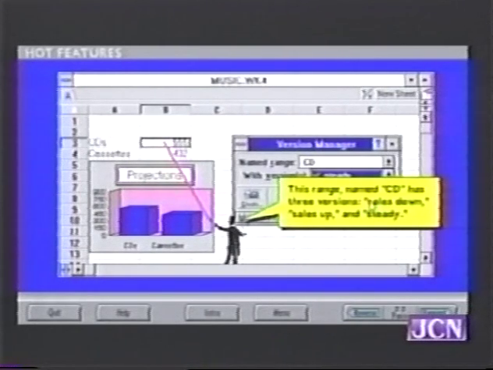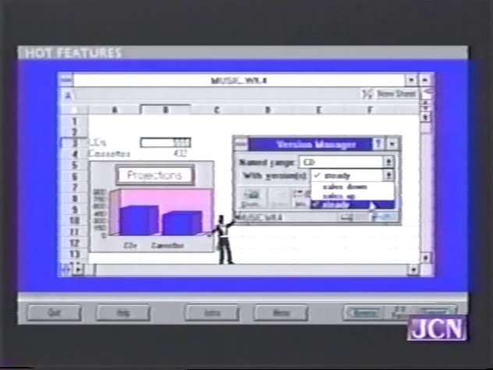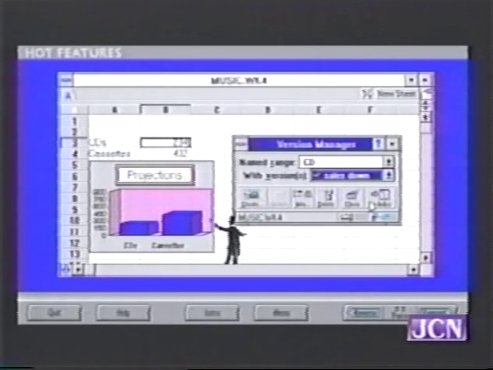This range named CD has 3 versions, sales up, sales down, and steady. So as you change the numbers, the graph is changing. Or in this case, it would be a chart. It's a 3D chart.